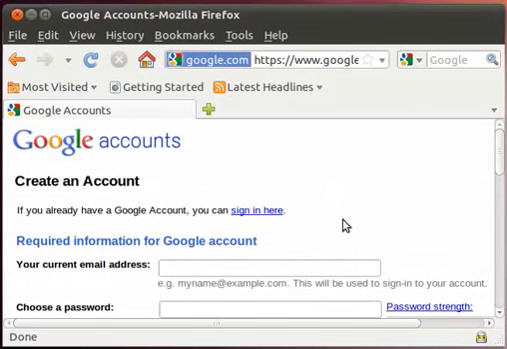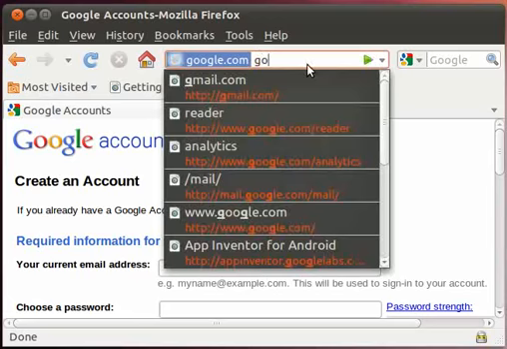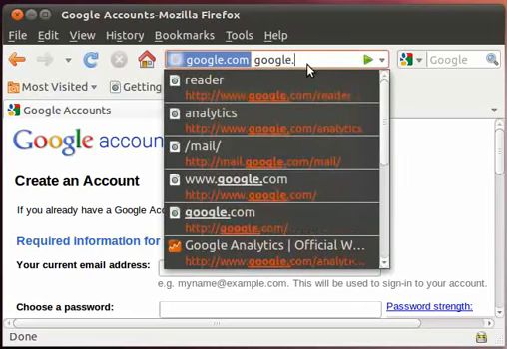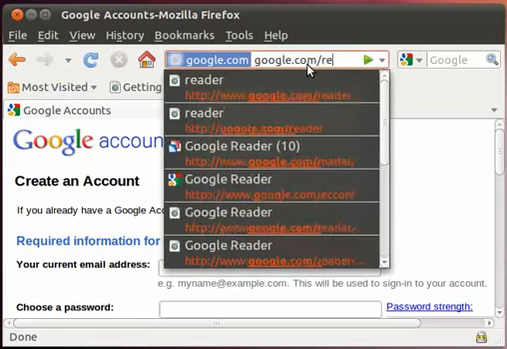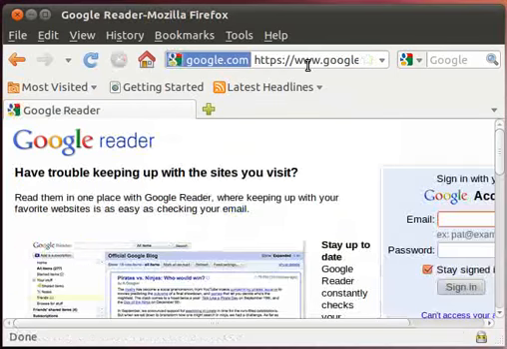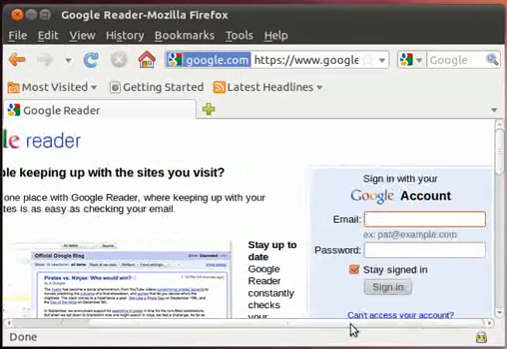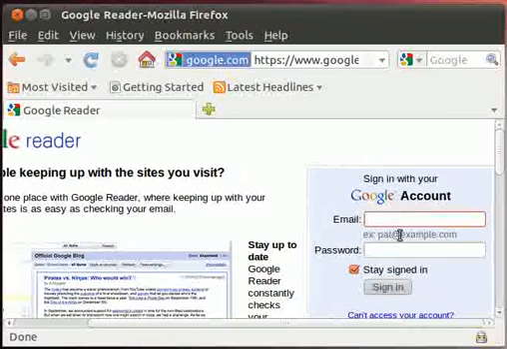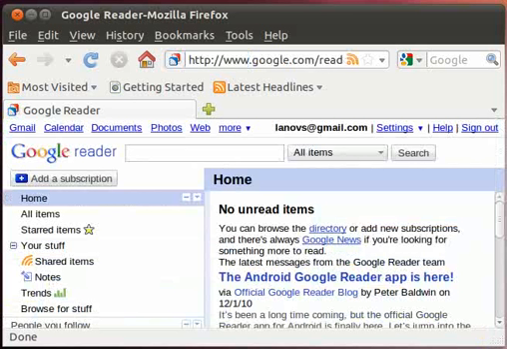Once you have an account, you can sign in. I'm going to go to google.com/reader, which is where we'll find the reader information, but you can actually just log in from that google.com page that we saw earlier. So again, type in your email address and your password in order to log in, and from there you'll have access to Google Reader.